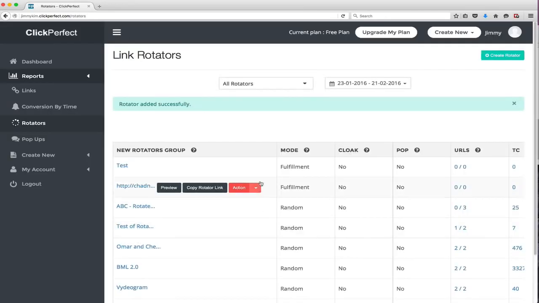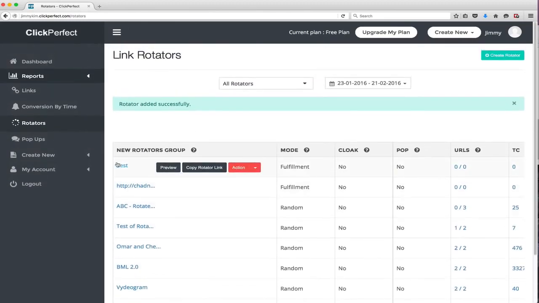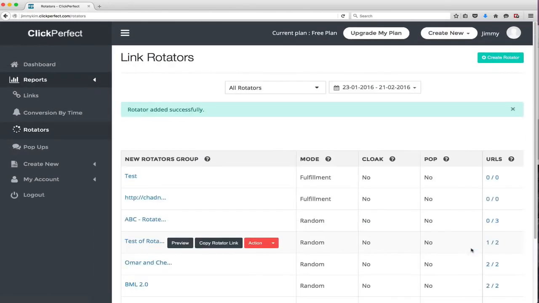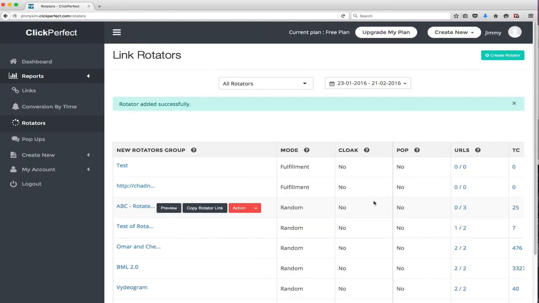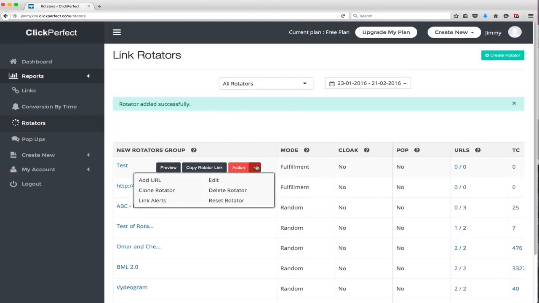Now this one is different because you've got different options here. So this is the one we just created, and you're going to see, let me just zoom it out a little bit. All right, so you can see here all the different options. Same thing, preview, copy link, of course, and then the last thing is action. But now this one is a little bit different than the other one. You can have, of course, edit, delete, and reset.